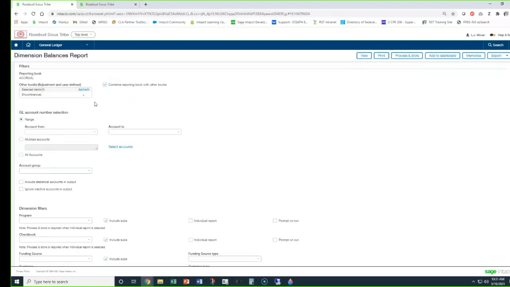Typically, I never combine those things. It can create a lot more confusion. Either look at your expenses or look at the encumbrances when doing this report. So I'm going to uncheck that. We're going to look at just encumbrances.